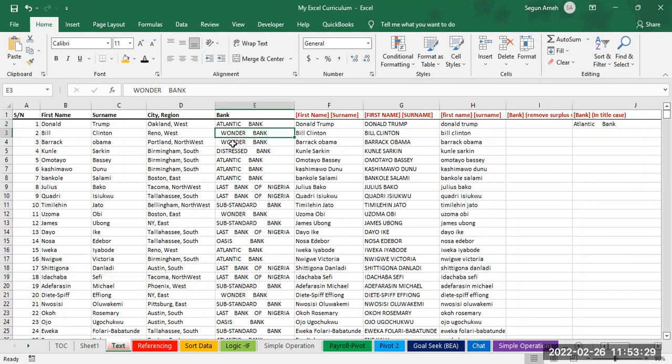Before you have Wonder Bank, 2 spaces in the front. This one is having like double space in the middle. All of these are not organized. This one, we are having like 3 or 4 spaces in the middle. But I want everything to be organized because I want to present it to the management.